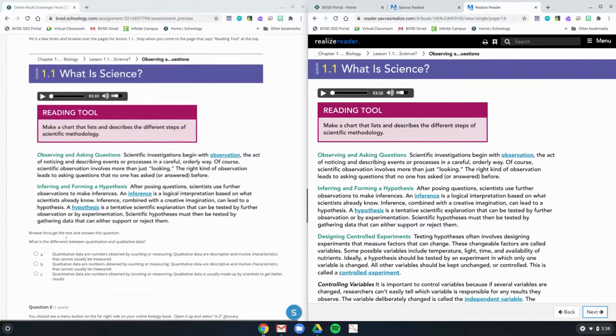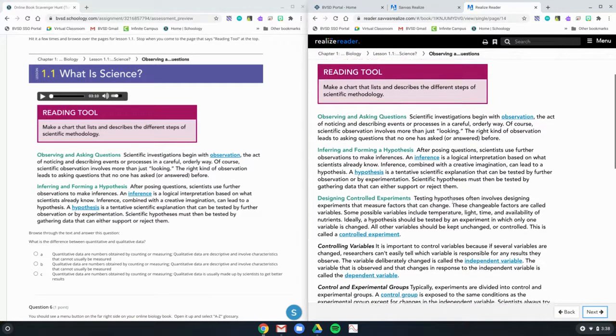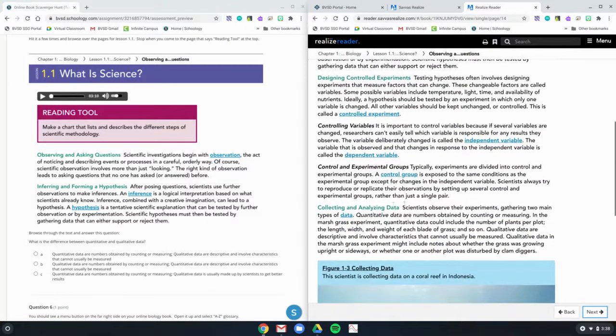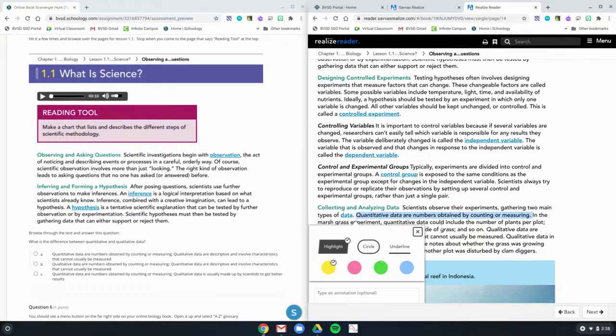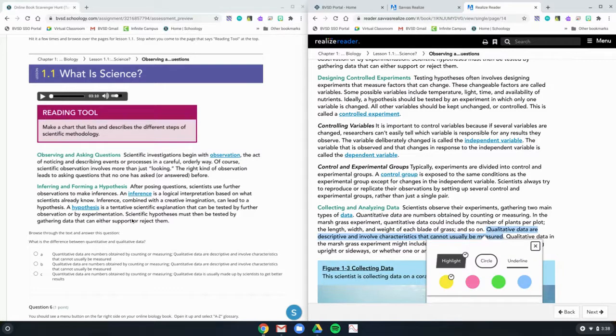So it asks me about the difference between quantitative and qualitative data. So if I scroll through this a little bit, I see some stuff about questions, hypotheses, controlled experiments, then some stuff on collecting and analyzing data. That's probably going to be helpful. Here I see quantitative data are numbers obtained by counting or measuring. And down here it says qualitative data are descriptive and involve characteristics that cannot usually be measured. So over here I can see quantitative, counted and measuring, qualitative, descriptive.